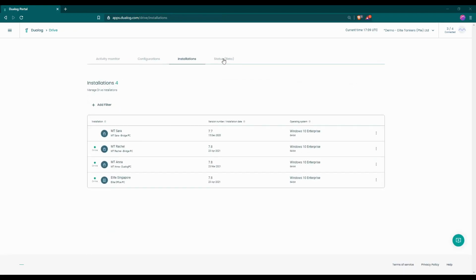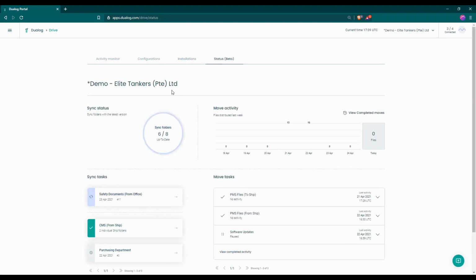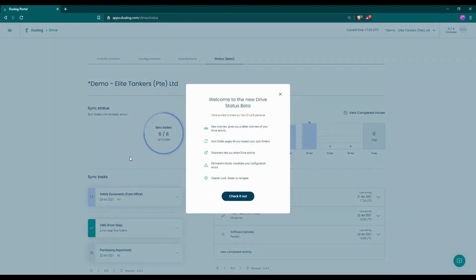On the last tab, we have status. This is a new feature that we just released, and there will be more new features releasing in a couple of weeks. This page will give you a better overview of drive activity fleet-wide. It allows you to also inspect your sync folders. Share view allows you to share your drive activity with other people.